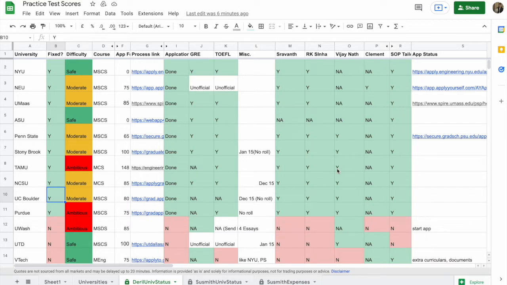So as you can see, the first column is university. As you guys all know, you'll have a list of universities in your mind. Maybe you won't have all of them shortlisted at once, but what I would suggest is decide upon few universities at first, maybe 20. There's no harm in it, and you can always cut it down to a list of 8 or 10 here. So yeah, after you're done with the university column, you have a column called fixed.